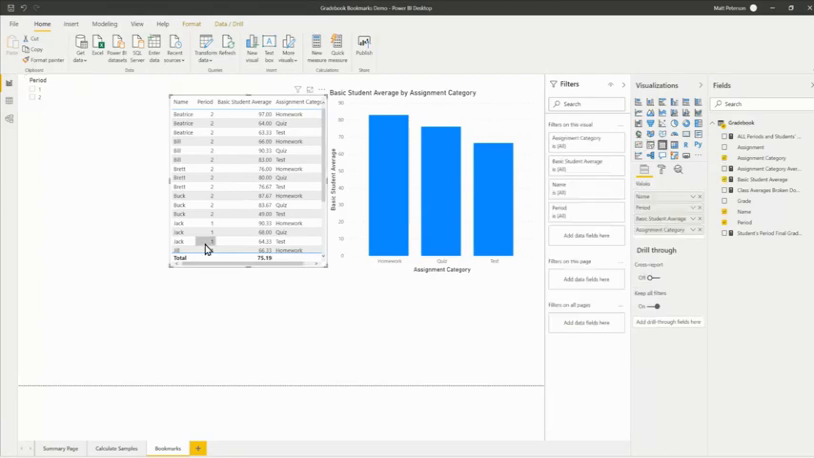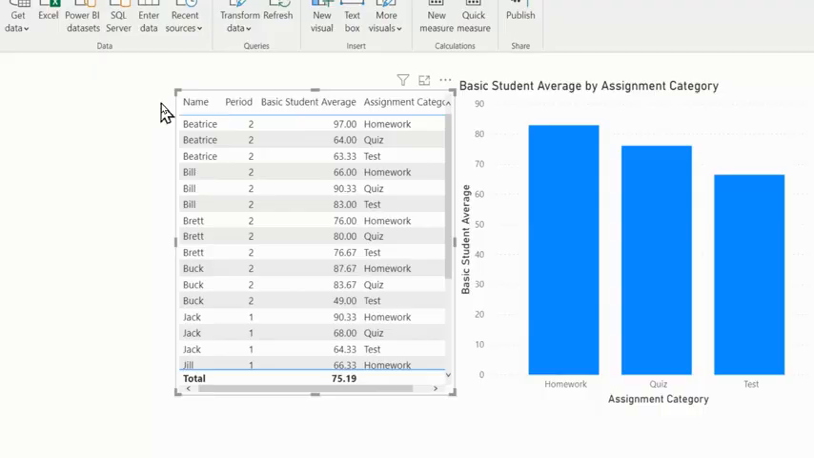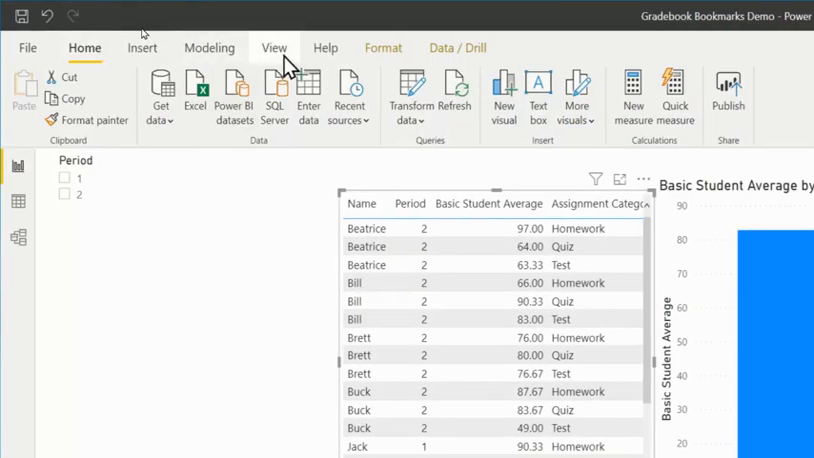In order to use bookmarks, the first thing you're going to have to use are 2 more panes. Right here we've got the filters, the visualizations, and the fields pane. We also need a selection and the bookmarks pane. And where you will find those is at the top in your view ribbon.